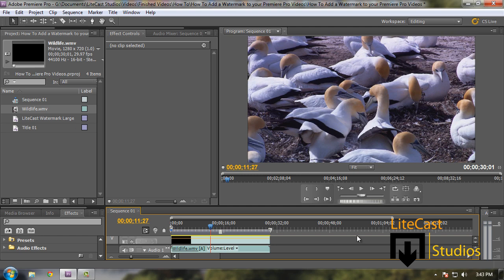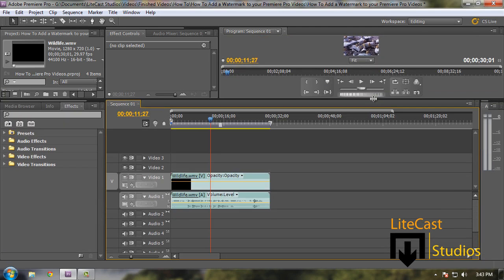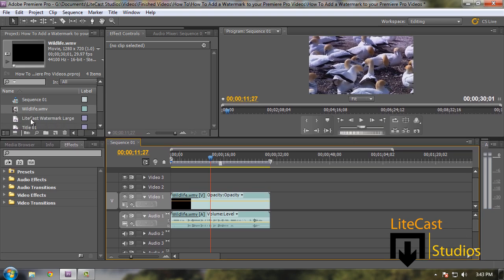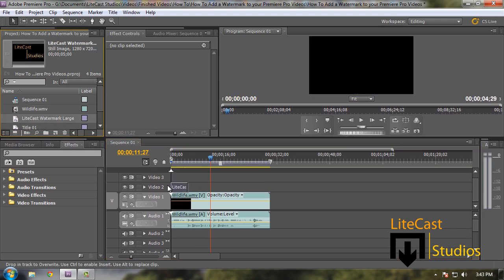So in order for us to add a watermark, all you need to do is go down to the layers right here, and we have 3 different layers, as you can see. And you can add more and more as you go along. So we're going to add our watermark by simply going to video.